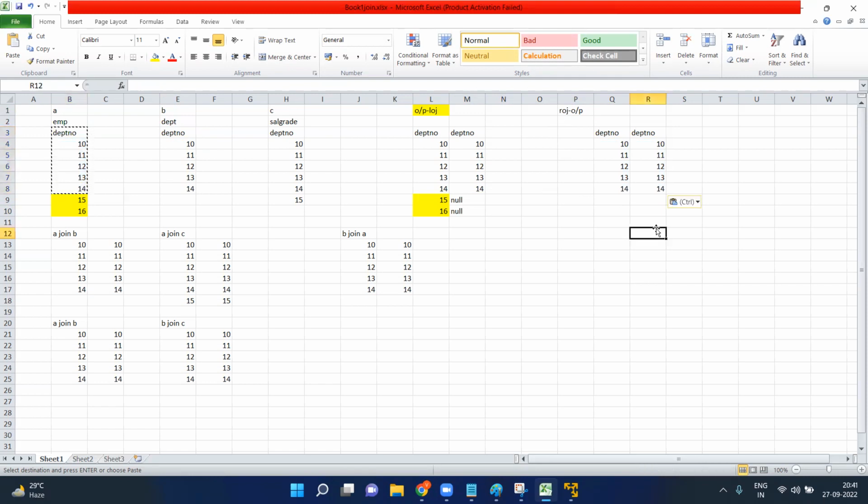What will be the output of full outer join? Can you just tell me full outer join? All the records from which tables? Left and right table. So this will be 10 to 16, and this will be the output. And what will be happening here? Null and null. Yes or no, guys?